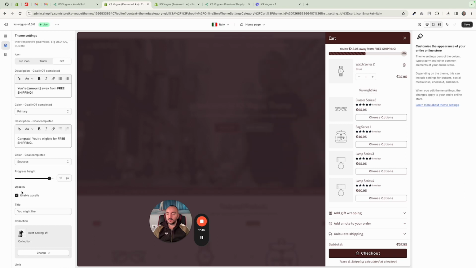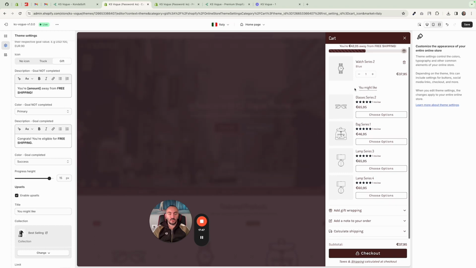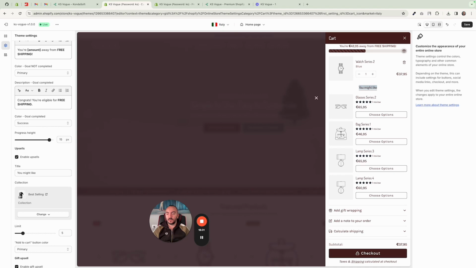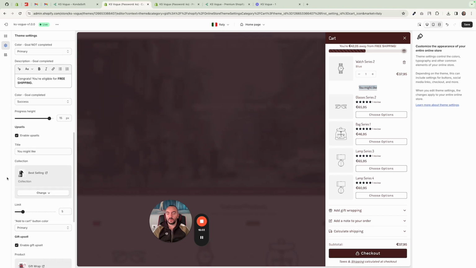And now let's check the settings for the upsells. The upsells are this block here, "you might like." Of course, the upsells are an important feature as they can increase the store AOV, average order value. We have first the title that you can change. Then we have settings for the collection, to choose the collection that you want to pull the products from.